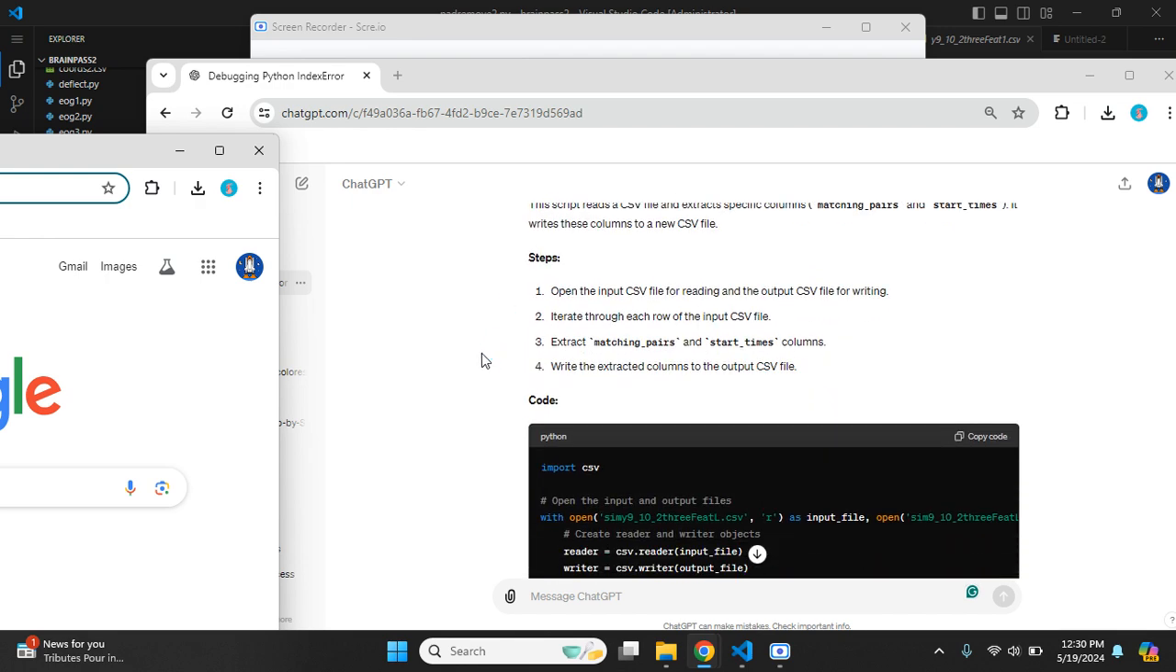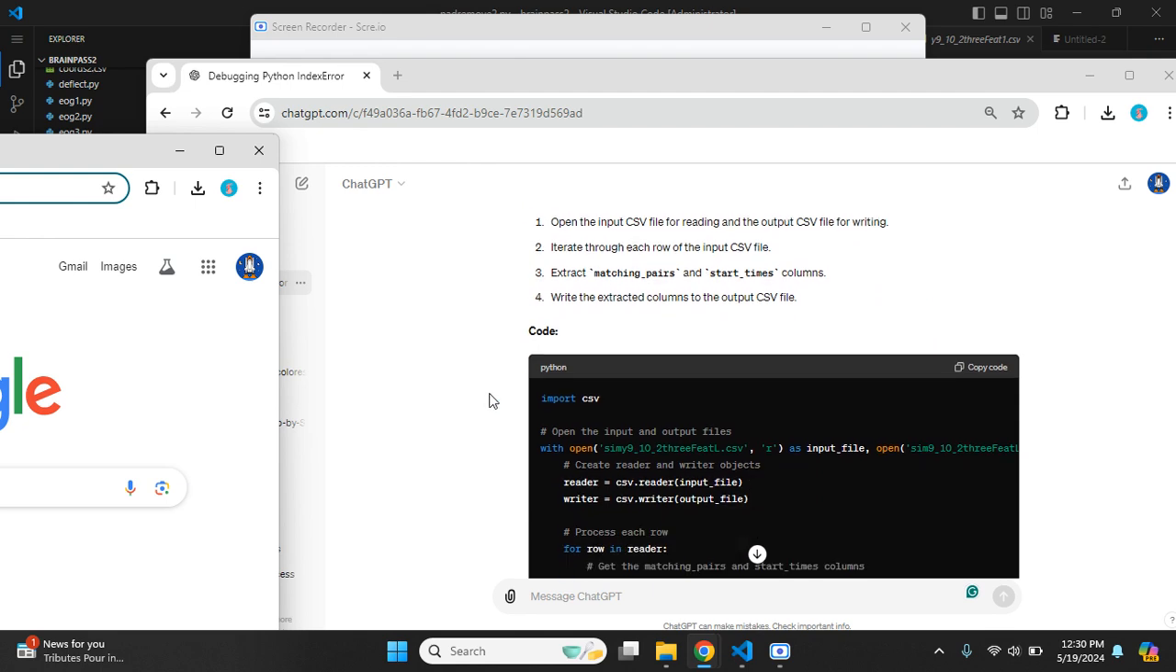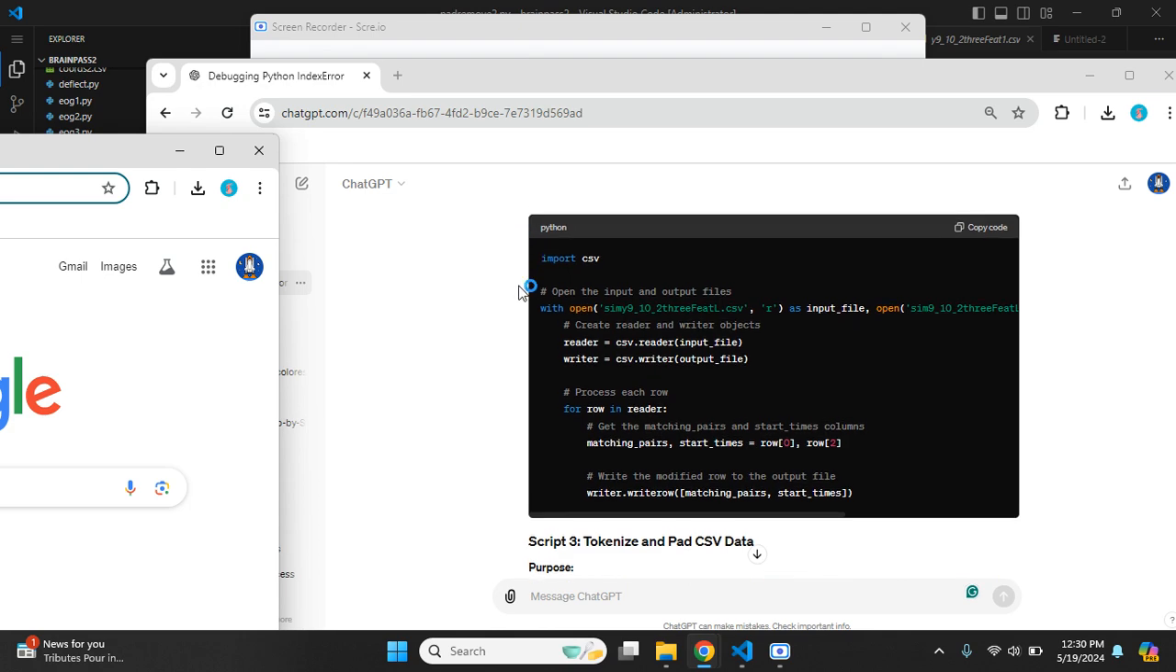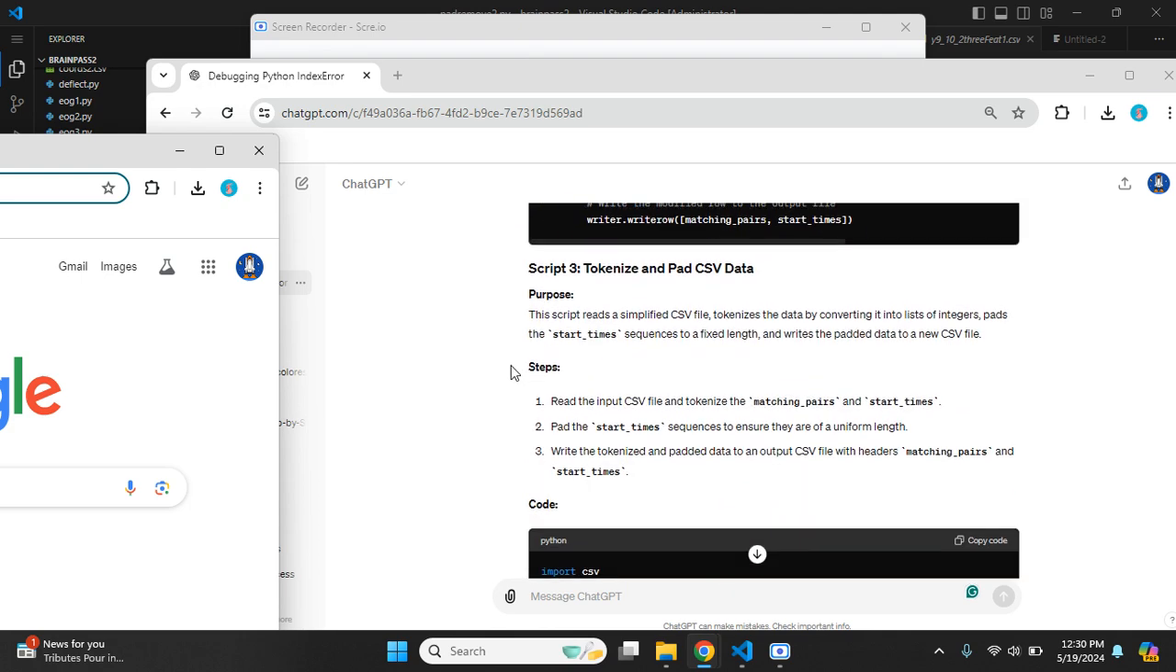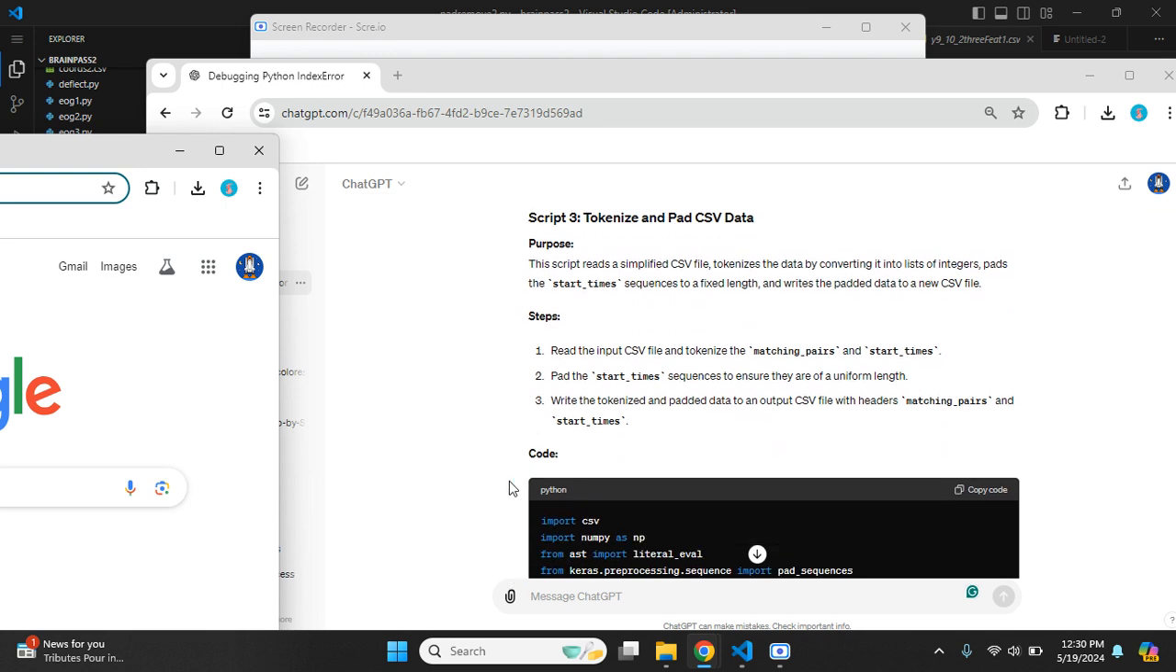Then I want to open the CSV file, iterate through each row, and extract only the matching pairs and the start times. I don't want the occurrences. Y'all remember we had the occurrences in the middle? It was the matching pairs first, then the occurrences, then the start times. Now we're just taking out the occurrences with the second file, and this was pad remove 1. Then we've got pad remove 2, which shouldn't be named pad remove 2, I just named it that. It should be called, what do you call it? Yeah, just pad.